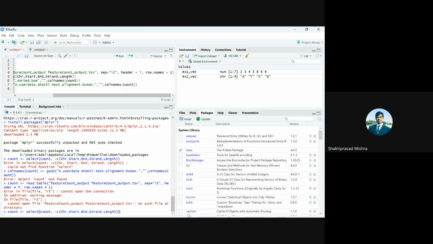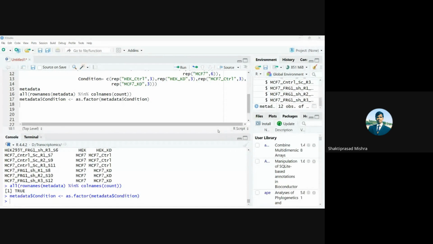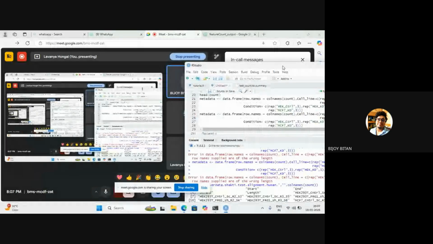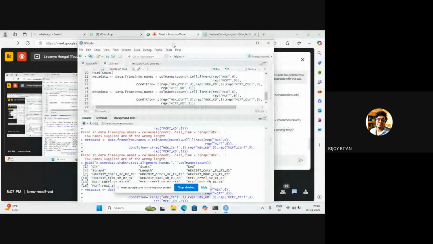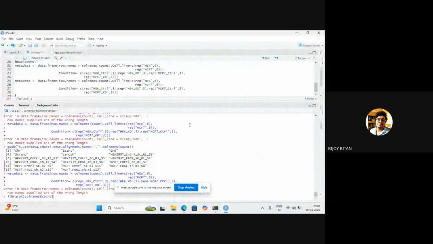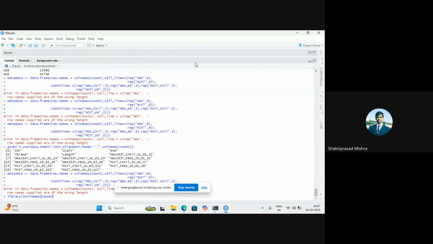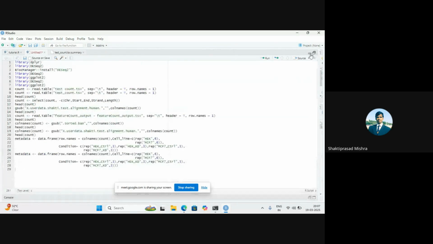Yeah. Who else? Done, everyone. We'll move ahead. Or anyone else is having problem? I still have the problem, sir. Okay. I have given the package dplyr to install. It has installed it. Yeah. Sir, run this line. Sorry. Yeah. Check in call messages. Copy and paste this.